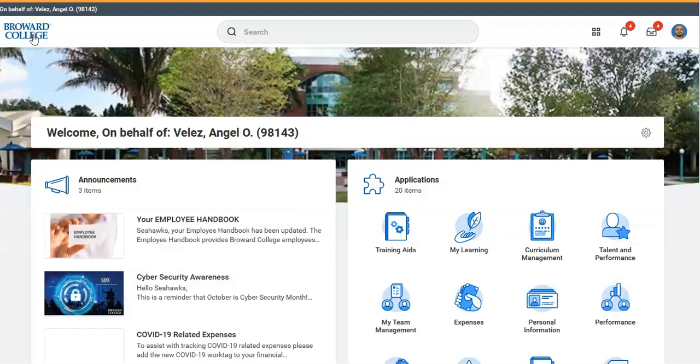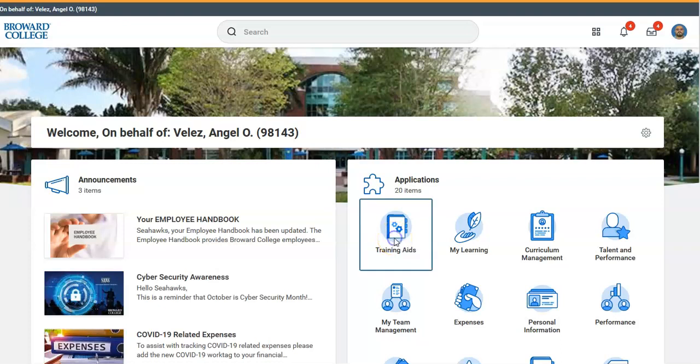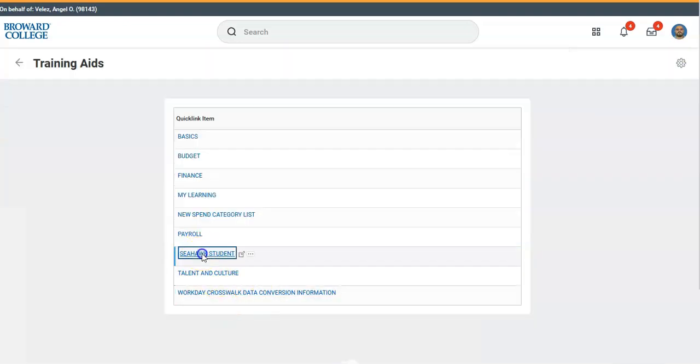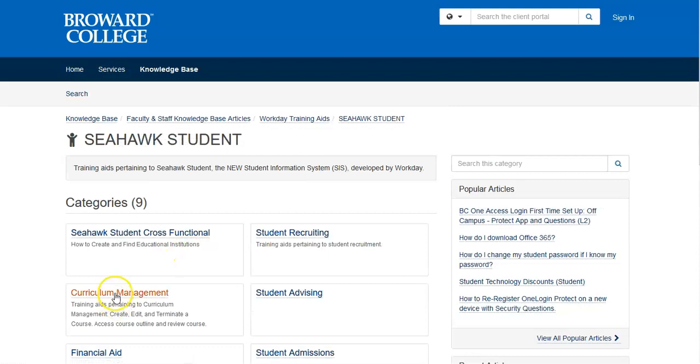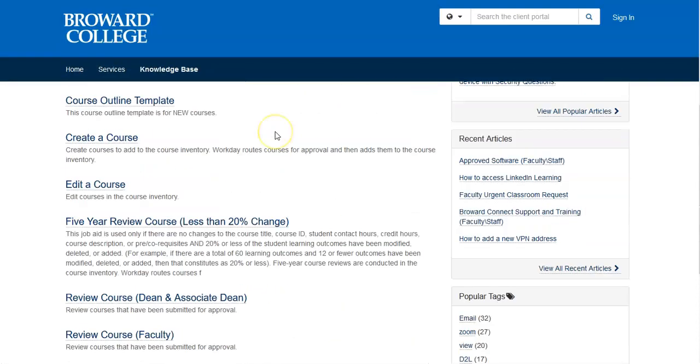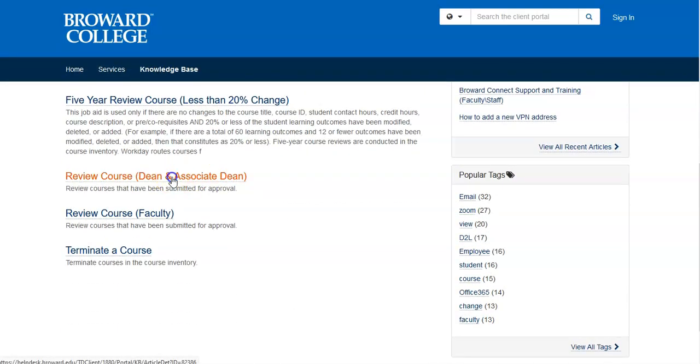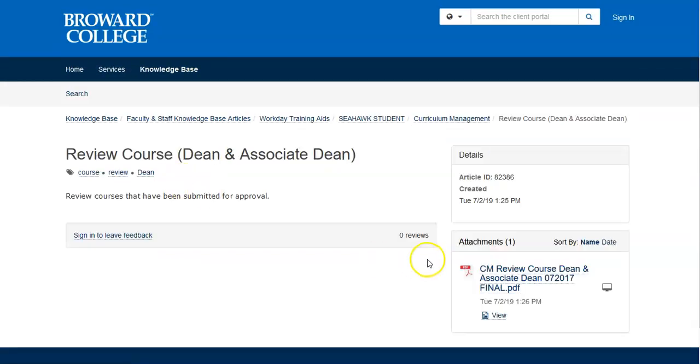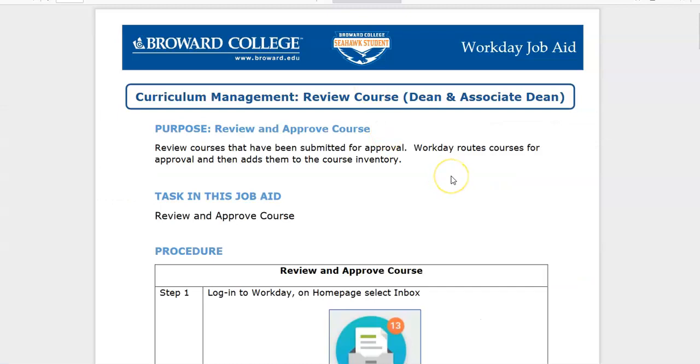If you need further details, please go to the home page, select Training Aids, Seahawk Student, Curriculum Management, Review Course, Dean and Associate Dean, select the PDF, and you will have more details there.